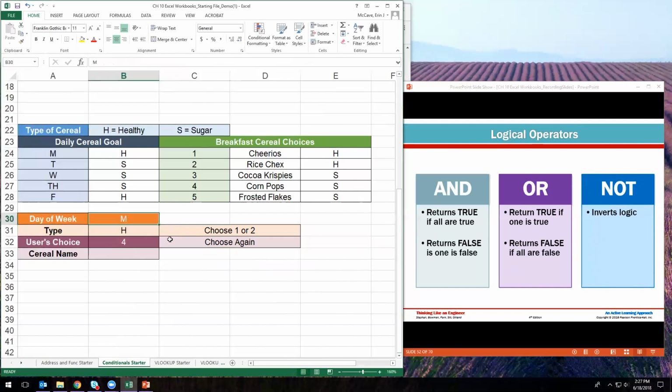So in this case, I have Monday designated in B30 as the day of the week, which is a healthy cereal. We're telling the user to choose 1 or 2 in C31. And our user has inputted a 4, meaning they've done something wrong. And now an error message says choose again. We don't want our cereal choice to show up. But if I put a 2 in here, my error message in C32 ends up going away.